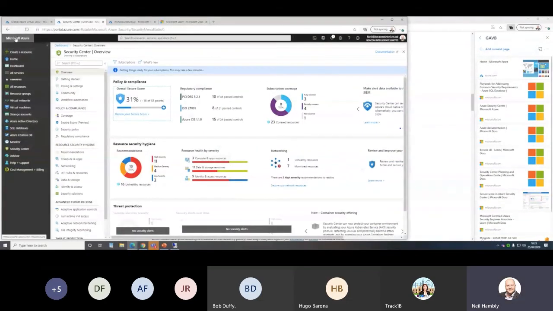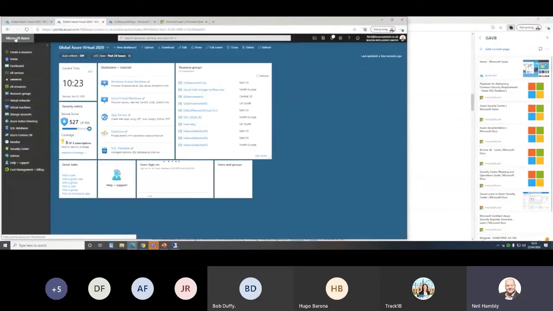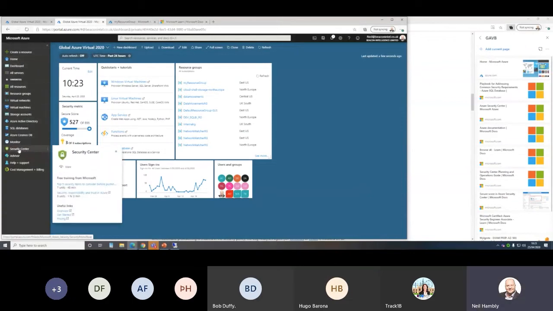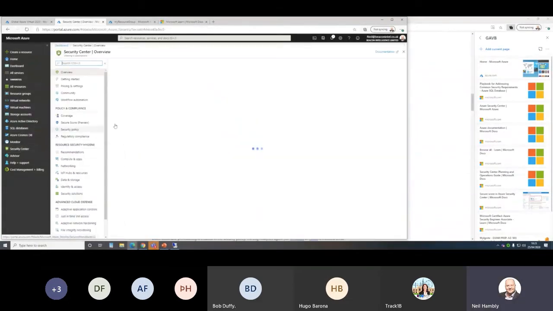If we go into Microsoft Azure, we can see that we have a couple of links. I can do it from the dashboard I've created, but I'm going to go down the left-hand pane to the bottom where there's an icon called Security Center. If you hover over it, you get some quick links to free training and other useful links. But I'm just going to click into it and come into the Security Center itself.